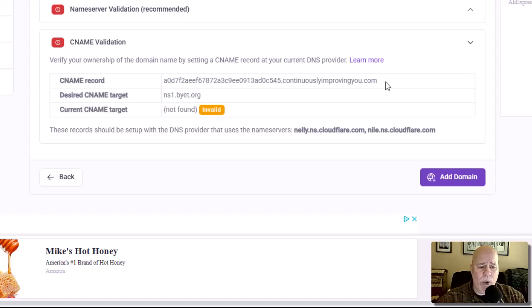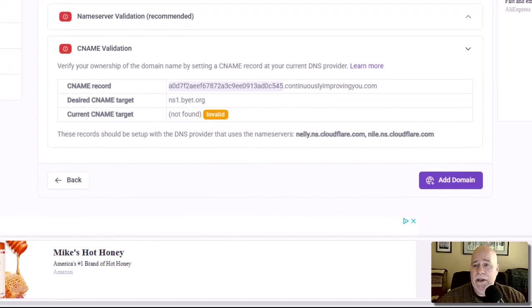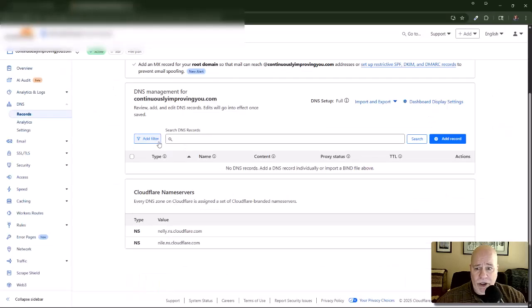We don't want this whole thing here. All you want is the first part all the way up to the very first period here before our website name. So I've highlighted that. I'm going to copy it. Now we're going to go over to Cloudflare. We're going to log into our DNS and go to records. Once in our records, we're going to go over here to add a record.